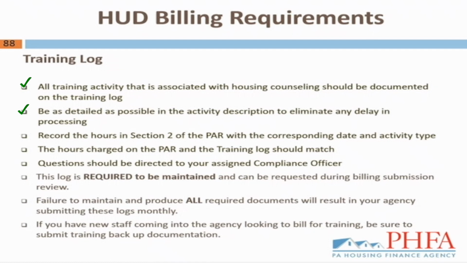So just don't tell me that you attended HUD 235. Who presented the training? When was it presented? When was the date that it was presented? I need a description so I can verify that it was actually completed. Record the hours in Section 2 of the PAR with the corresponding date and activity type. The hours charged in the PAR and the training log are to match.